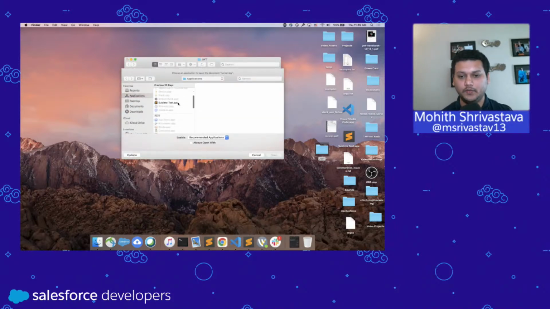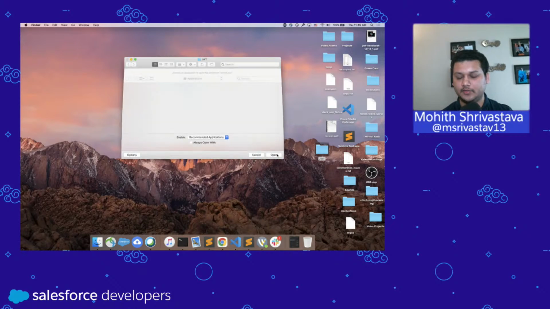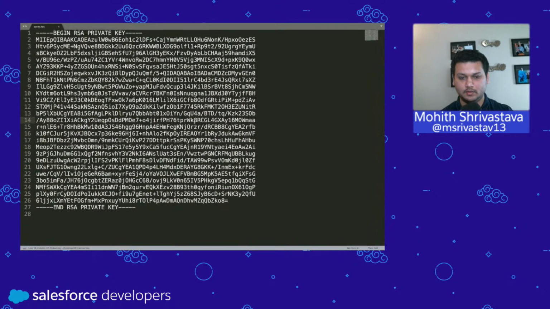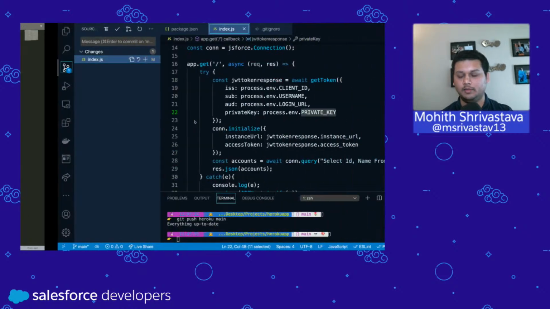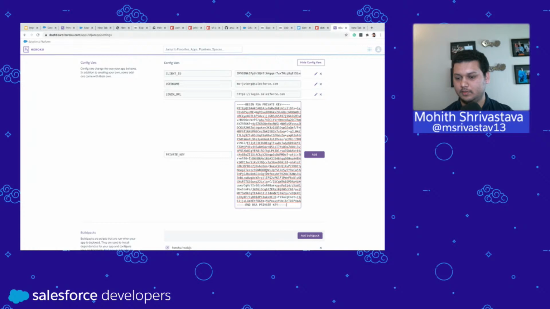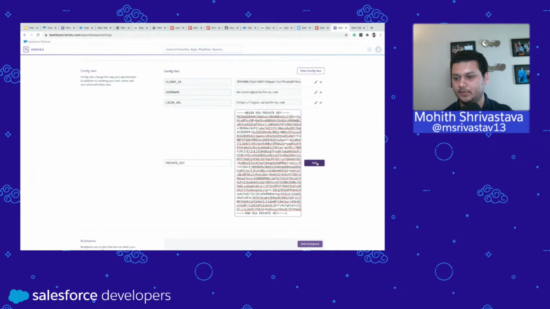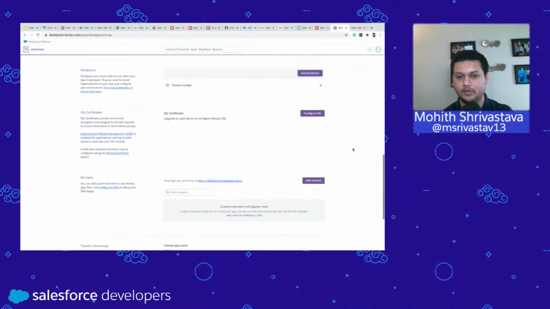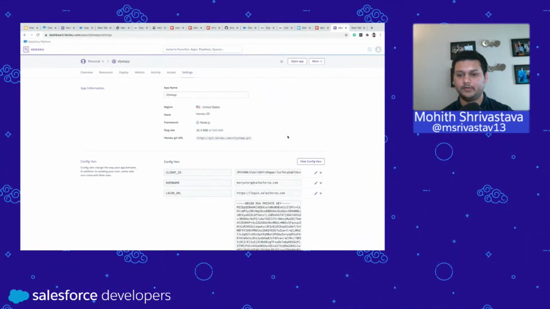So we come back here, we go to Sublime Text, open. So let's just copy and make sure that it's here. Make sure no blank spaces. Add. Boom. There we go. Okay, so all of the environment variables are there. So we should see something working or something not working.